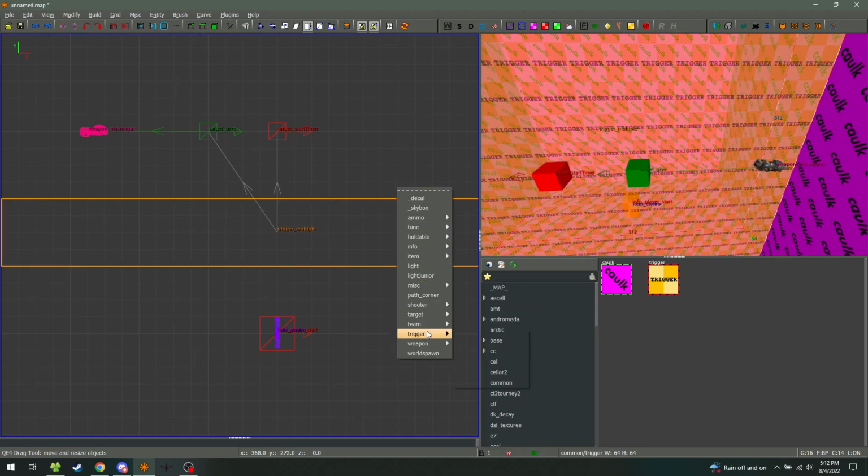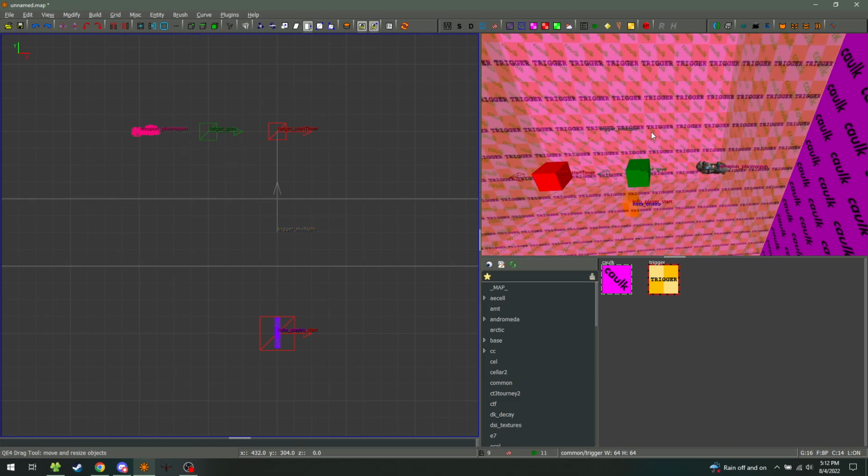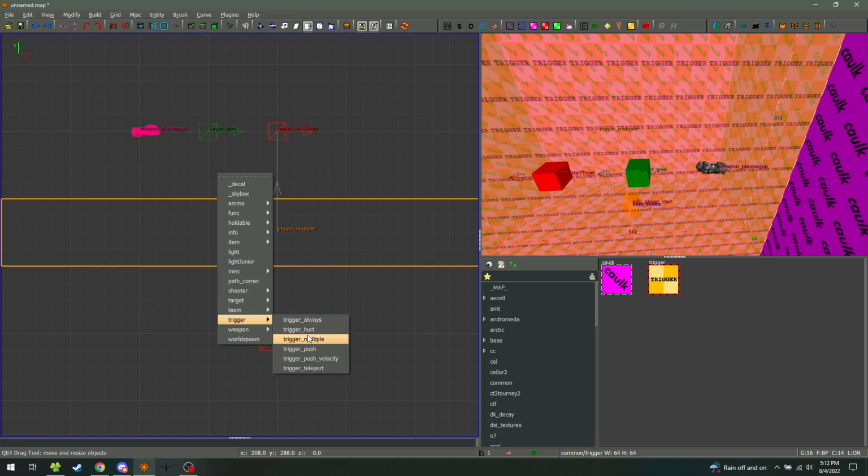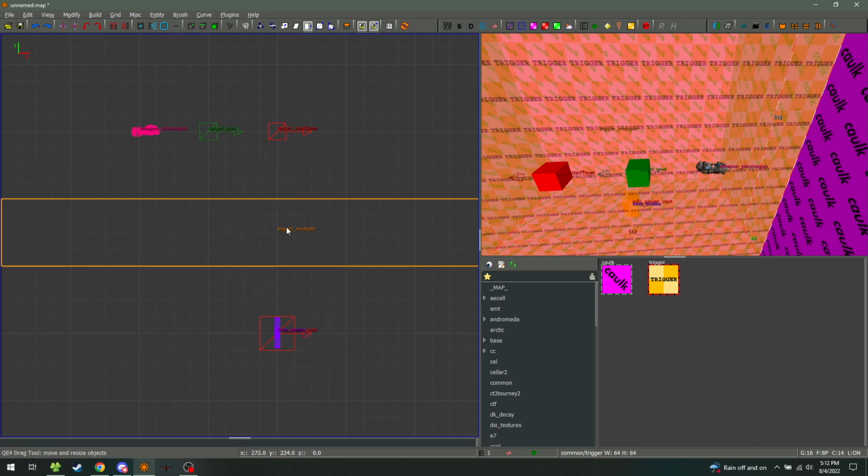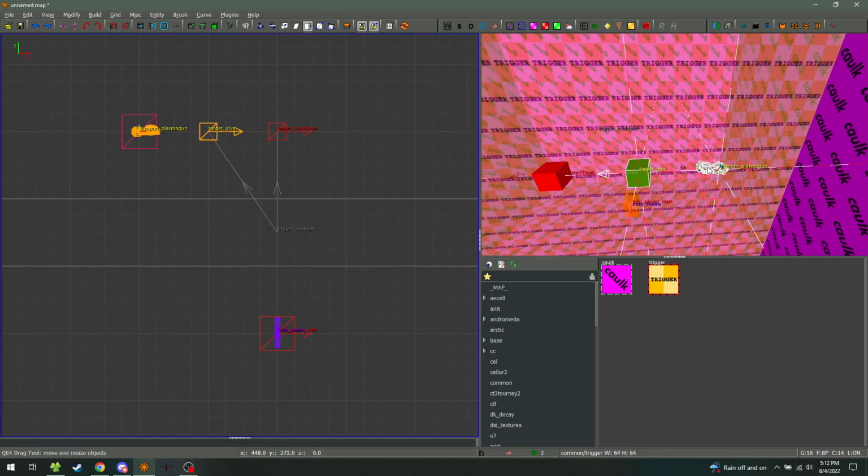Let's say you do trigger multiple again before linking target. Watch the arrows here. Trigger multiple. It deselected the original target start timer. You don't want that. So just like this. And now you can see how it's linked.